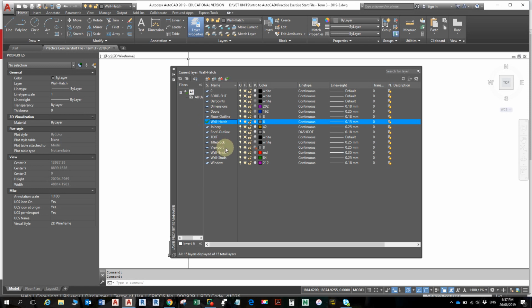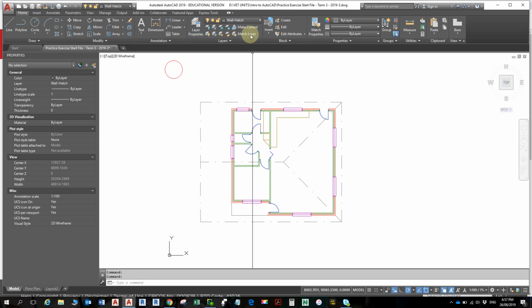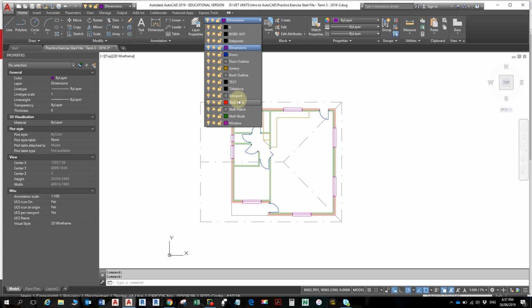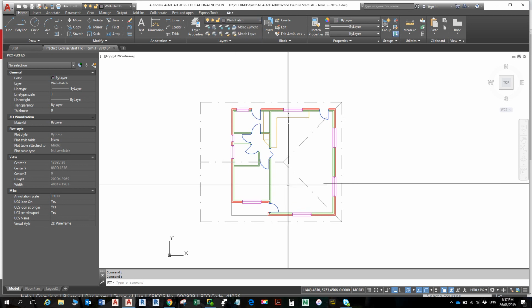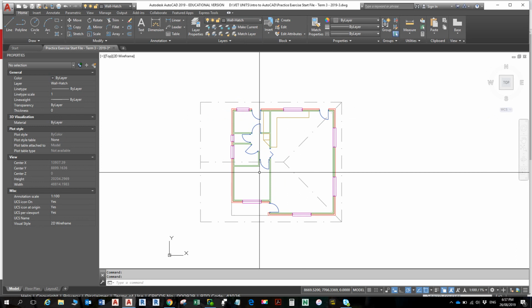little tick. Or if you can't do it that way, you can just come over here and go wall hatch, click on the name, not the color, the name. So we've got that. So the next bit is to actually do the hatch.